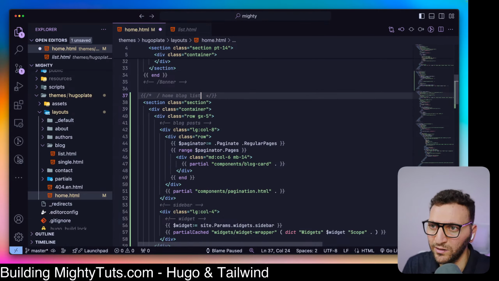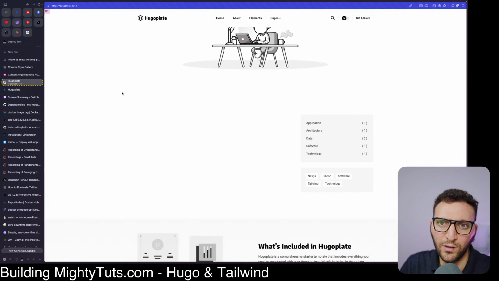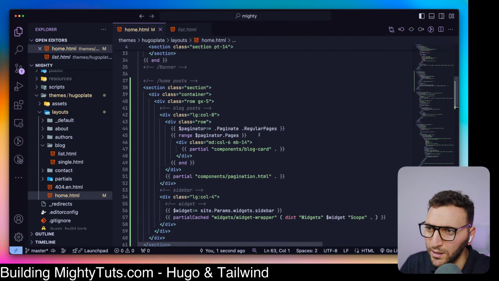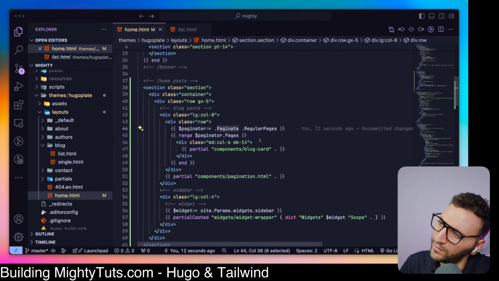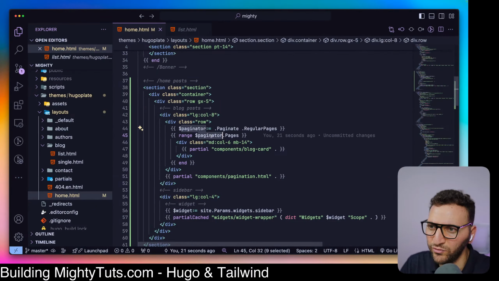So how is this HTML but not getting me the right way? I thought this is the command for HTML. Home posts. Okay, cool. So that will not work, but I will get it to work by changing this. So paginate regular pages, instead this should be site pages. The site.